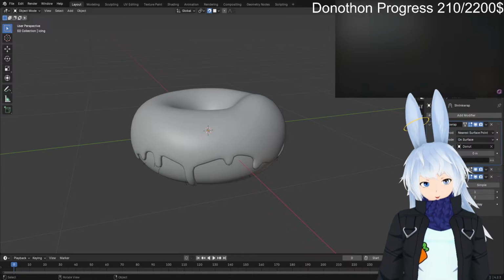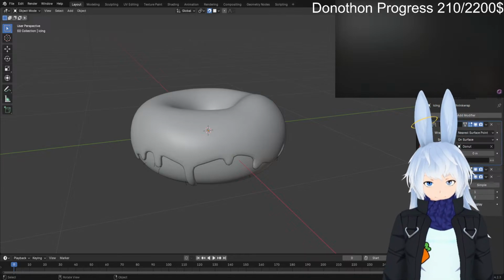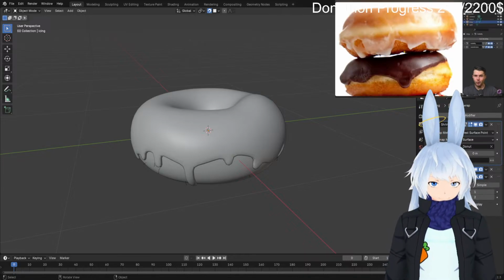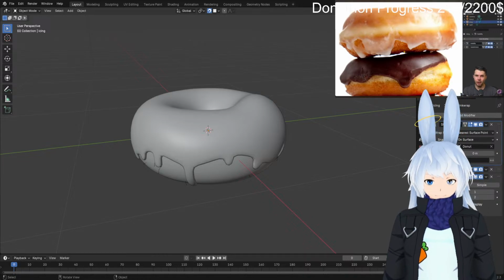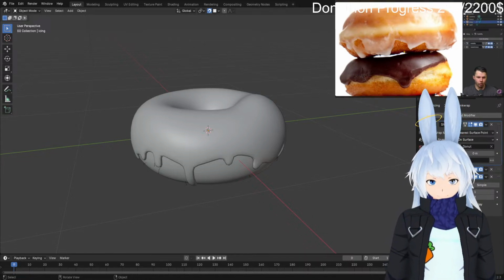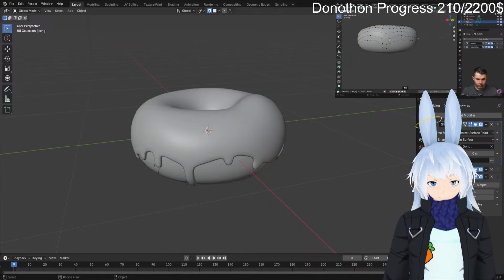Like here, we've got this clear, was it a glaze? Basically the areas where it looks whiter, that's a thickened area. So we essentially want to replicate that across our donut. So we can't do that currently.